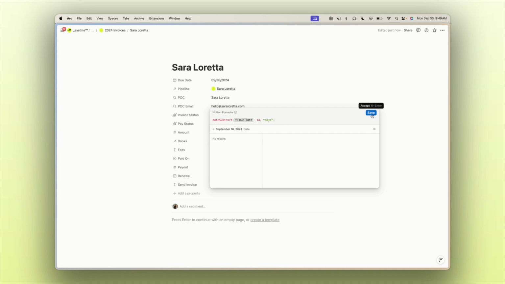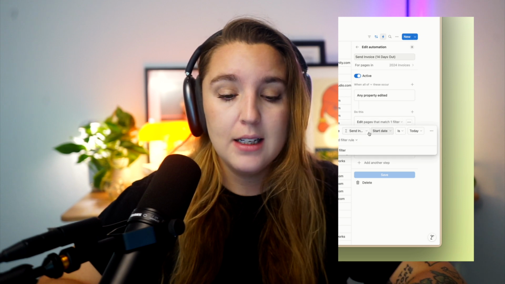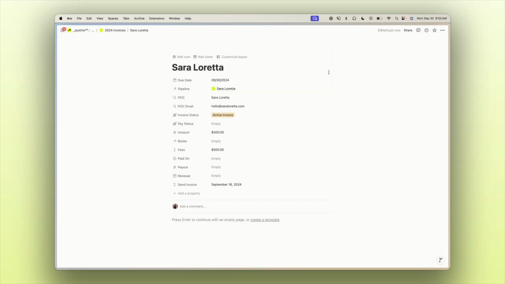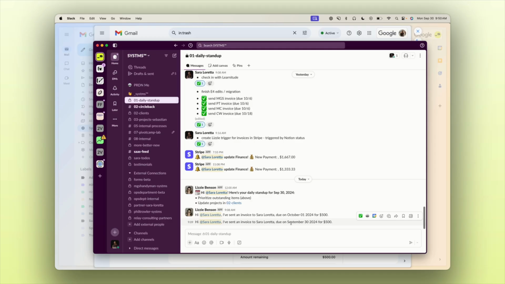Okay, so that's how the automation in this database is set up. I do have a native database automation set up in Notion that when this calculated send invoice date is today, it automatically changes the pay status to first reminder sent. And that is what the trigger in Zapier is. So if we just manually override this and we click first reminder sent, and if we go into my email, you will see that I now have a new invoice for $500 due on October 1st. Then if we go over to Slack, you can see that Lizzie has sent me a notification that just says, hi Sarah, I've sent an invoice due on October 1 for $500.